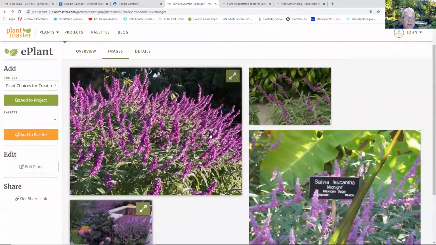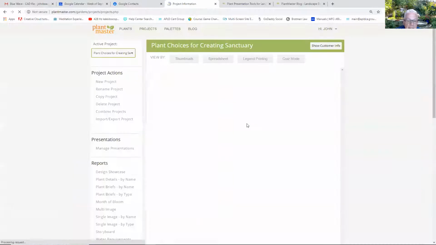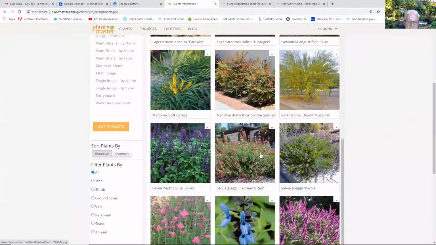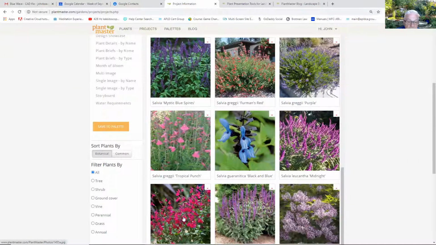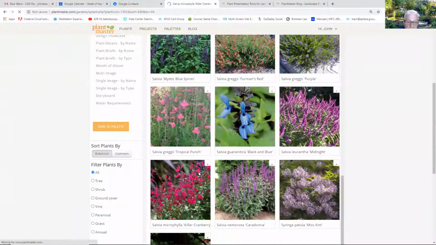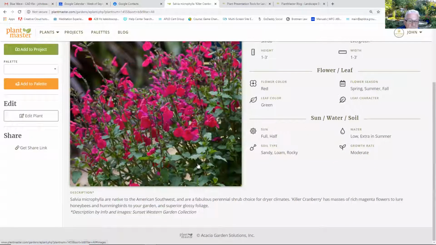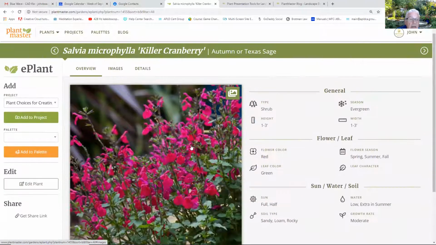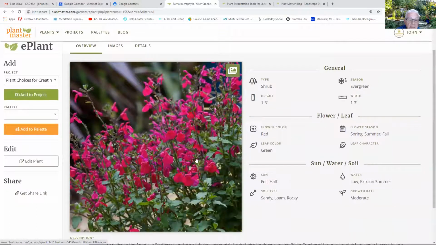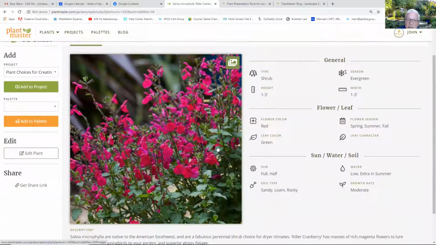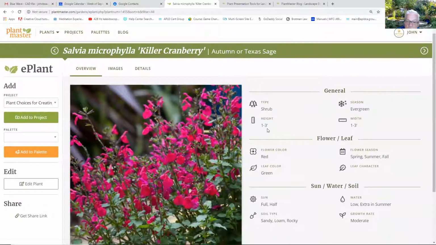Salvia leucantha, Midnight. And then the last salvia, just to give you an idea of the range of salvias, is another Salvia microphylla, which is very similar to Salvia greggii. Again, there's part of the Western Garden collection, and there's this killer cranberry. There's some purples and pinks, and there are even smaller plants, 1 to 3 and 1 to 2 feet tall and wide.